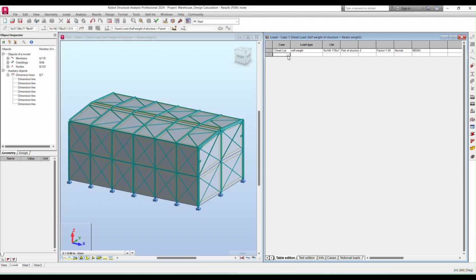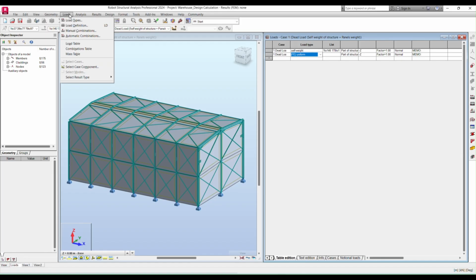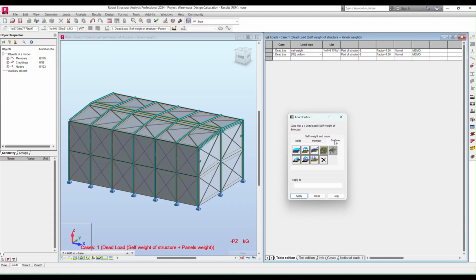Next we are going to apply the roof loading. For that, select this case as dead load and go to FE uniform. Sometimes this FE uniform is not listed in the load table. If that is the case, we need to go to loads and click load definitions, and in order to add this load to the list of load types, we do this.